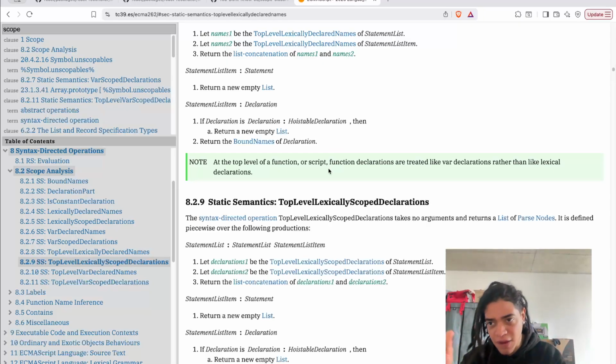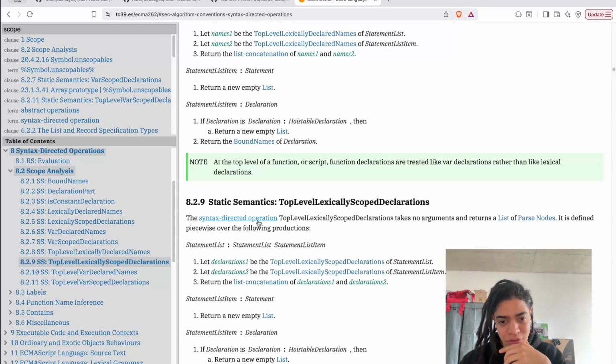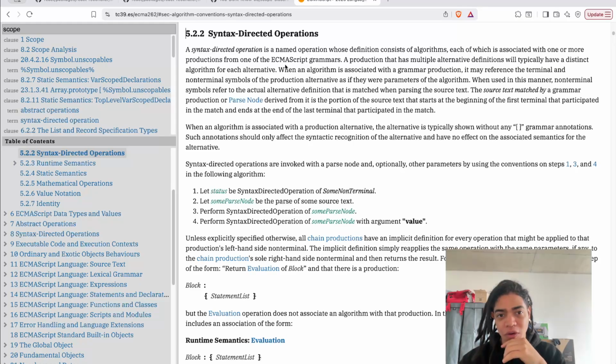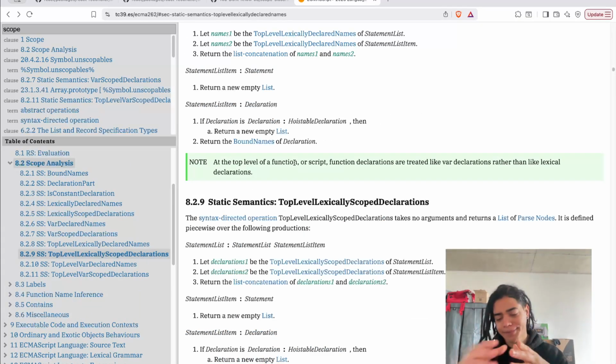certain identifiers, certain keywords, or as ECMAScript likes to mention, certain ECMAScript production values, right? ECMAScript grammars, the productions of ECMAScript grammars, certain declarations, all right? Now this is what it is, okay? This is how it's going to behave here.